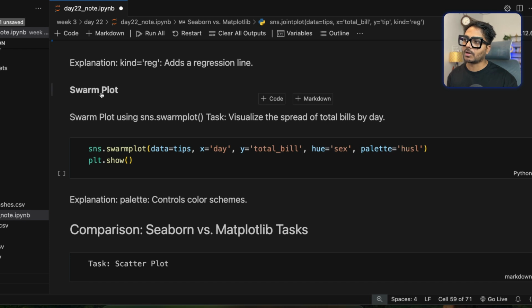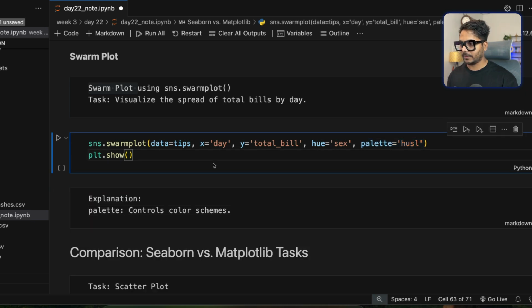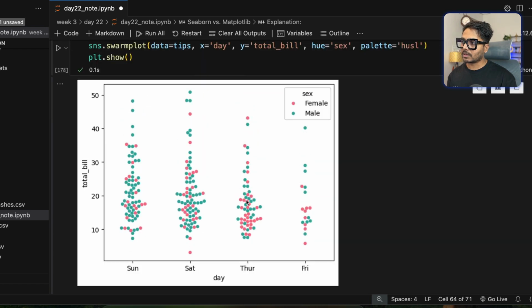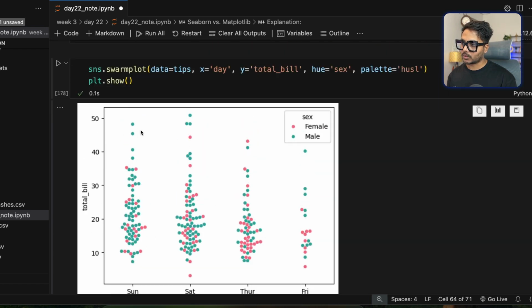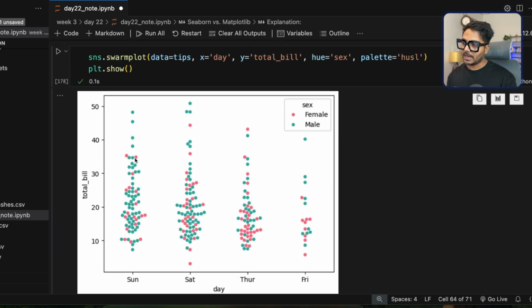And next we have what is called swarm plot. Let me show you the swarm plot. So using swarm plot we can analyze the tips data set. So we are putting day name in the X and the bill amount in the Y, and we are giving the colors based on sex. For the palette, we just need to give something called husl, HUSL, and that palette is going to control the color scheme. Okay, so this is called swarm plot. So it looks like a swarm, and you can see the different days and the total bill and their distributions.